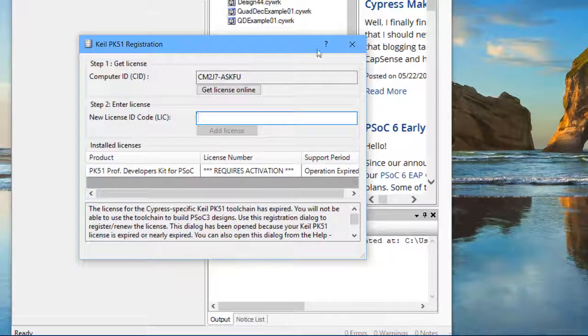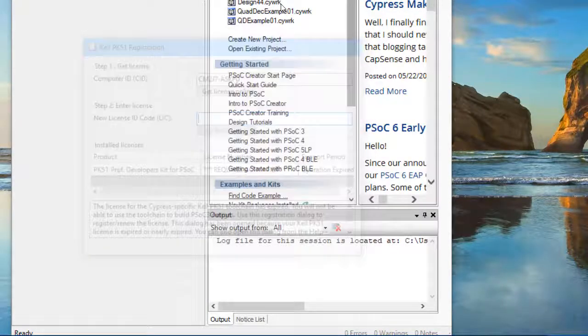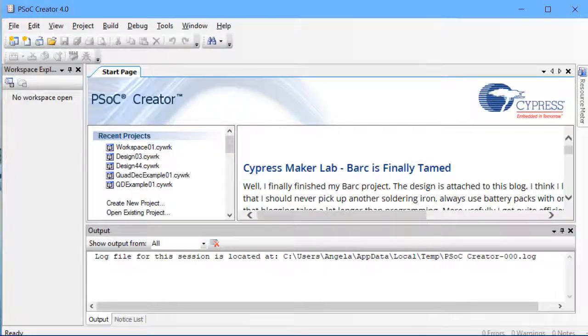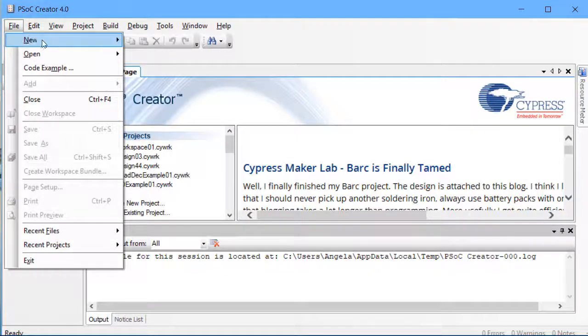You might be asked to register, and it's okay to just X out this window. When PSoC Creator opens, your window will look something like this. The first thing we're going to do is create a new project. Click on File, New, Project.